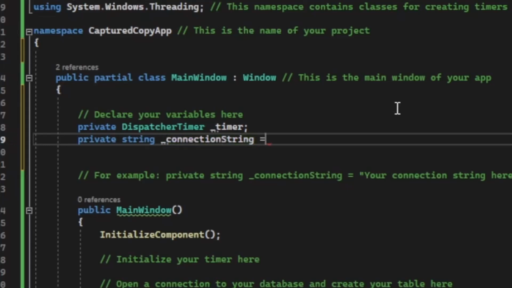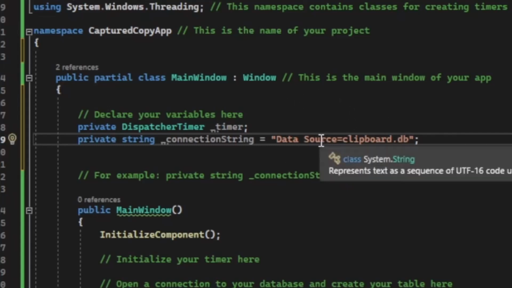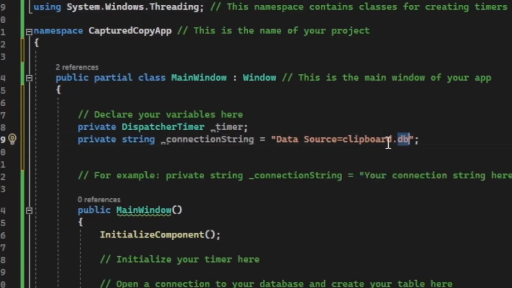So that's a connection string, and that's going to equal, and I'm going to put double quotes right away, and I'm going to close that off right away so I don't forget. And that's going to equal Data Source, like that. This is for our database, and we're going to say no spaces actually, equals database.clipboard.db. This is going to be our database that we store all our information in.